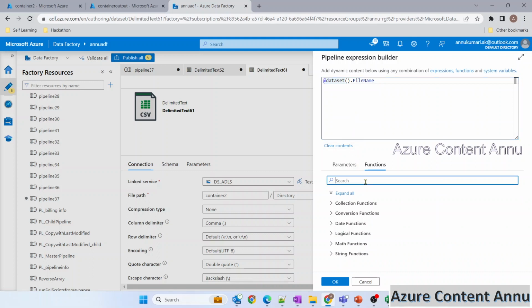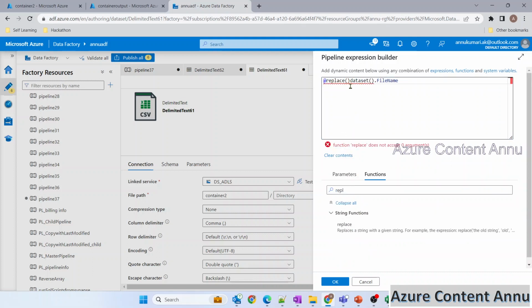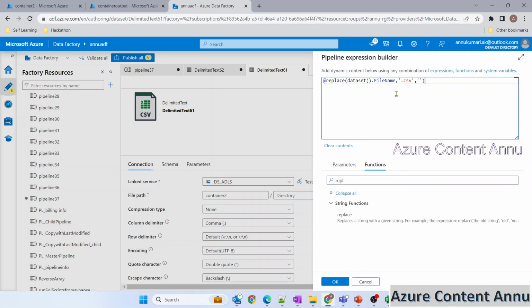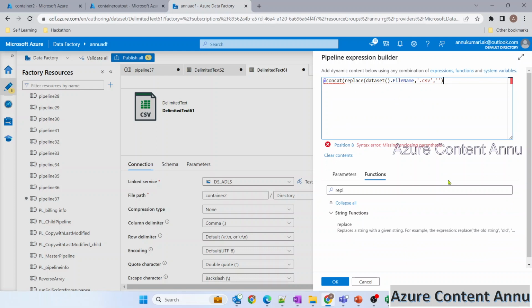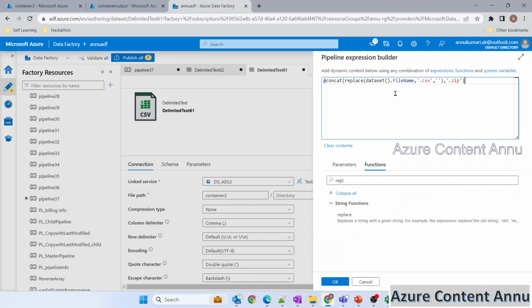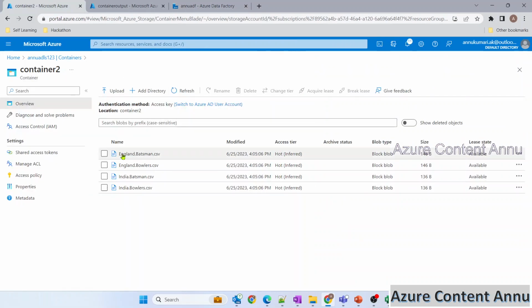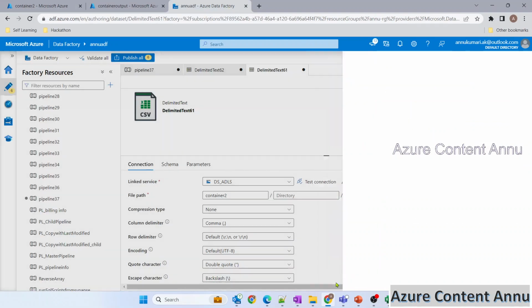So let me use the replace function, and here I'm going to replace .csv with just a blank string. And then we are going to concat the whole thing with .zip. So we are expecting the file name will be england.batsman, then .csv will be removed, and instead of that we will concatenate it with .zip. Okay, so we are good.